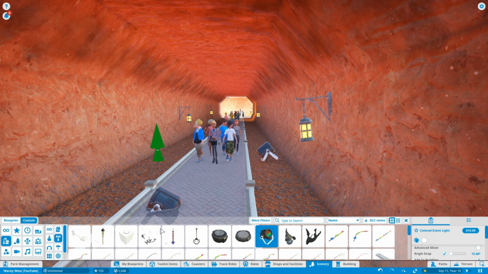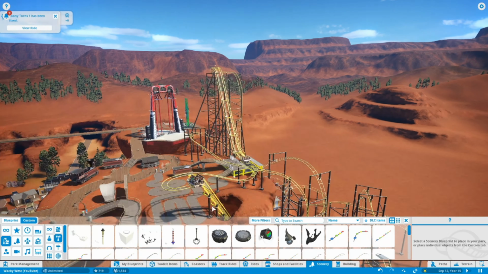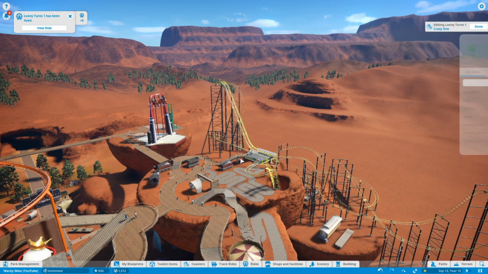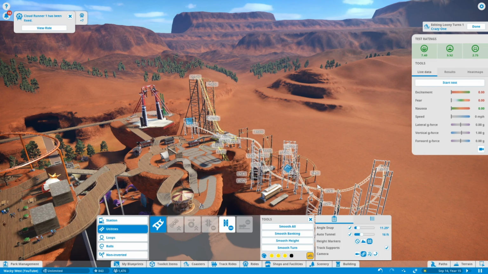Anyway, guys, what we're going to be doing is we're going to be refurbishing this banana coaster. Or it's just yellow. Anyway, it is pretty terrible. It's a terrible roller coaster. It has bad pacing issues. It's short and it only has a few elements.